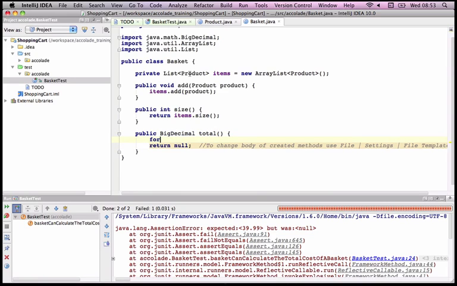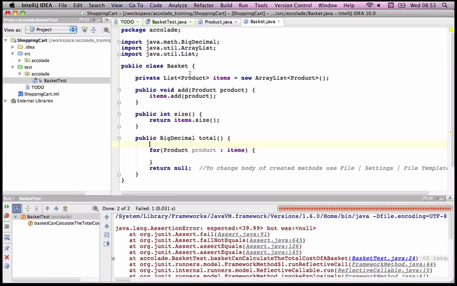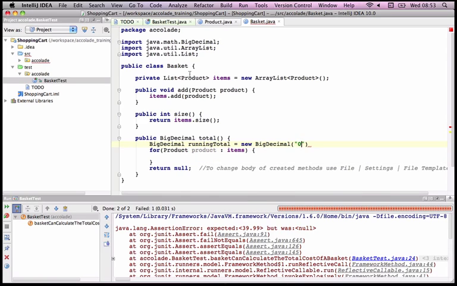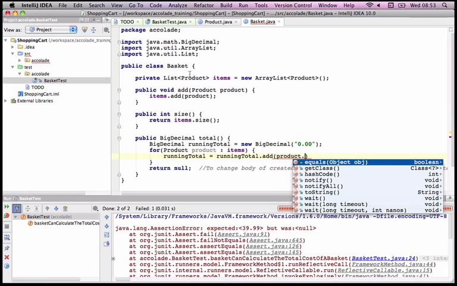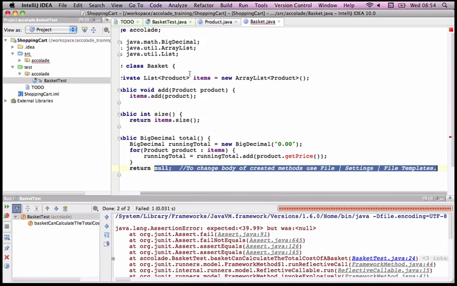So if we just iterate through the items in the basket, and then as we iterate over, sorry, I'll just finish typing this out. As we iterate over the items, we'll keep a running total of the basket. And then obviously we need to sum, so we can use the interface on big decimal to add the values together as we iterate over them. Now once we've got that running total, we can just return it.